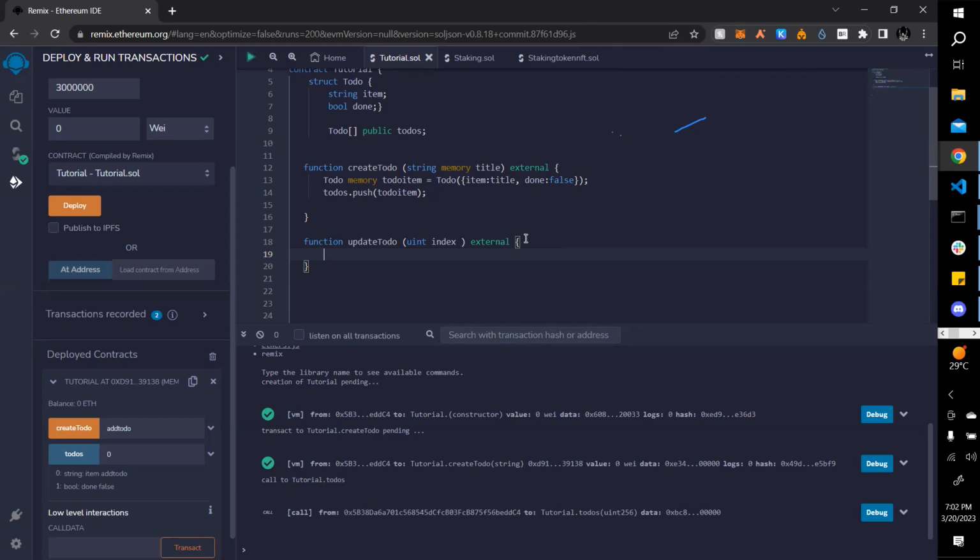We're picking the to-do array at that particular index and update it. Yes, I'll now update. So pick it from a particular index and update it. You pick the to-do struct at the particular index from the array, and then you update it. That's what I'm trying to say.